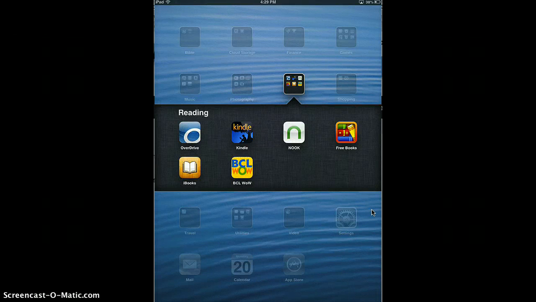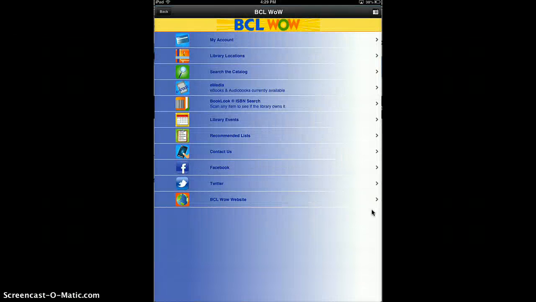Now looking at the Broward County Library, this is the WOW app. It's without walls. You will need to log in with your library username, and your password is generally the last 4 digits of your phone number.